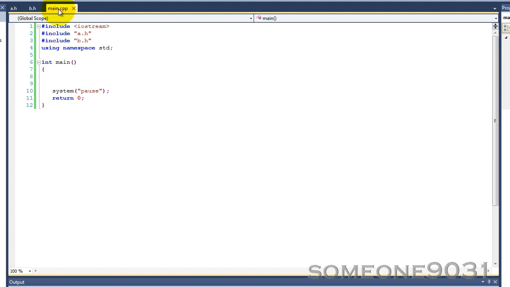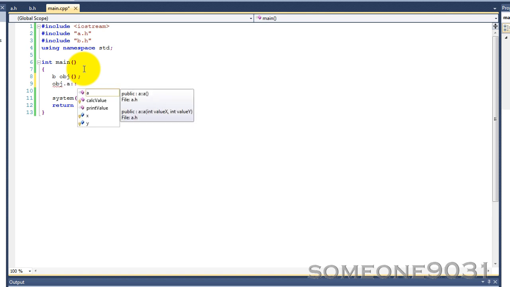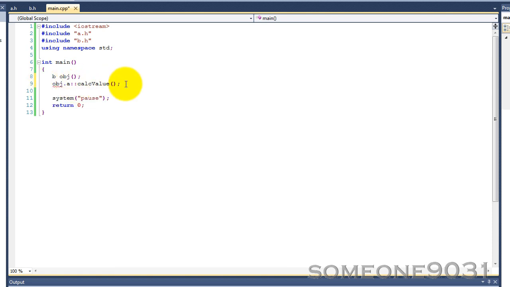Now, let's just make a B object, not initialize it in any way, just use the default constructor. If you wanted, instead of calling the B version of calc value, to call the A version, you would have to go obj dot, and use the scope resolution operator. So you actually have to state explicitly that it is the version from A. Obviously it doesn't work here because calc value is a protected function. So let's just get rid of all of that.